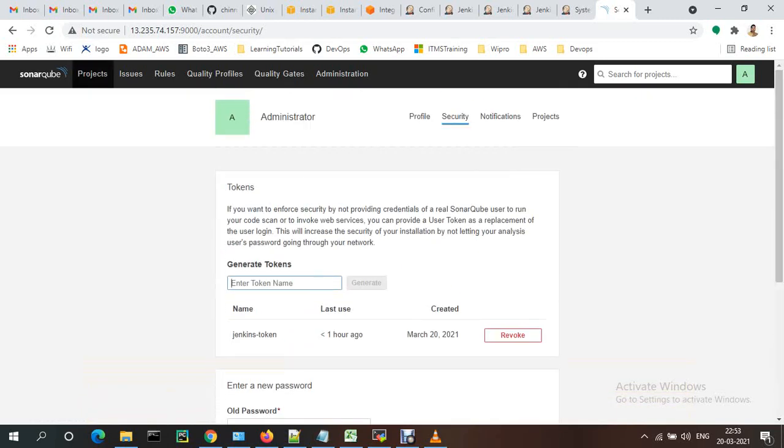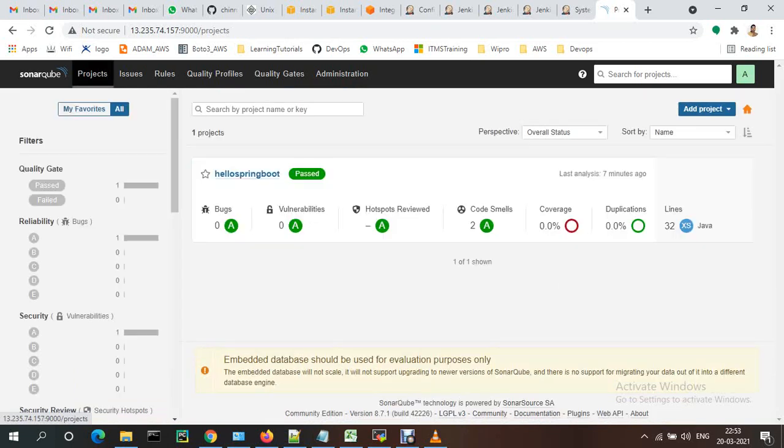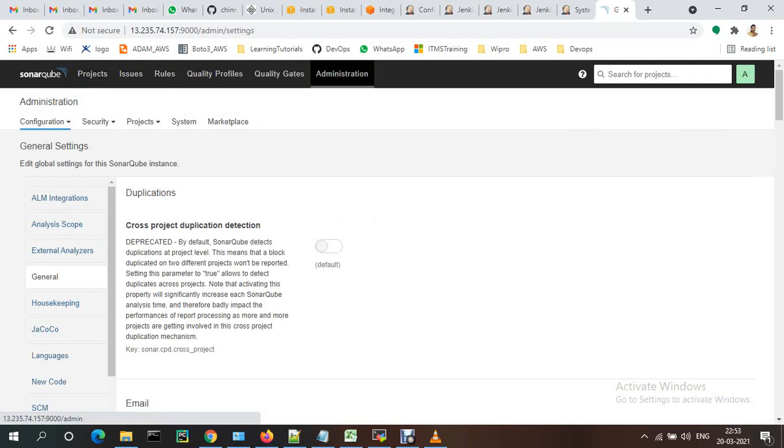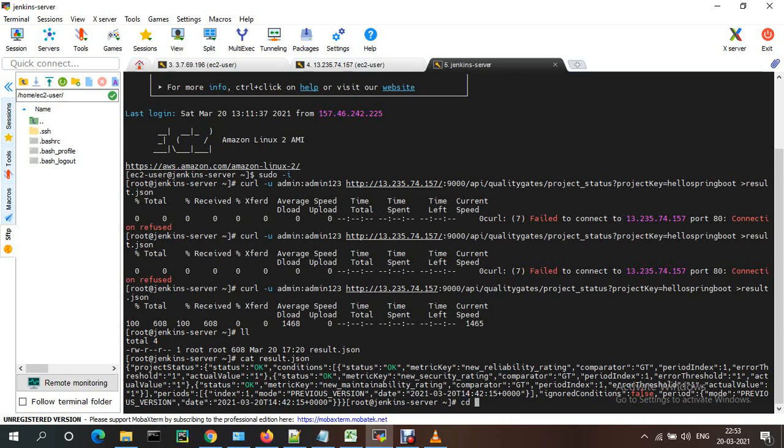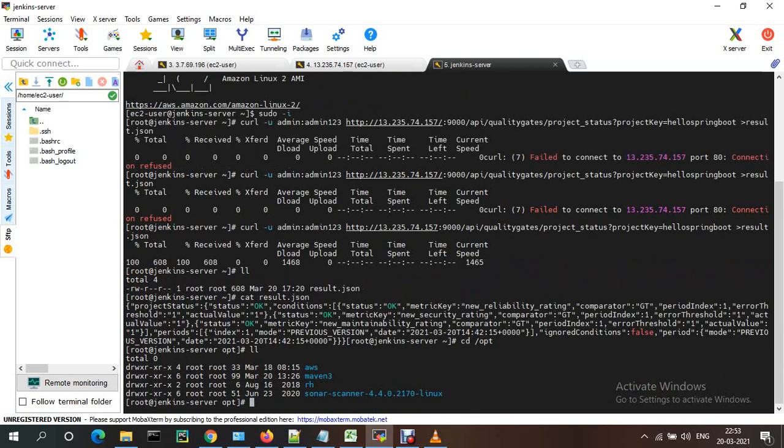Okay, and for the webhook, to see whether the build is success or not, go to administration, configuration, and webhooks, here you need to generate a webhook. Okay, and these are the configurations which we will do for the Sonar and Jenkins integration. Okay, and go to the configuration, cd opt. So we just installed Maven and the SonarQube scanner.